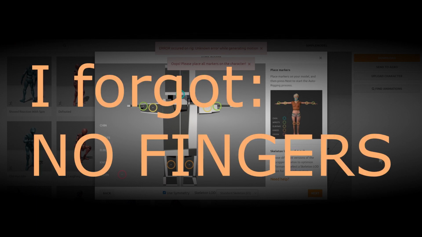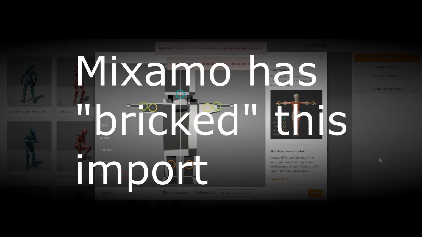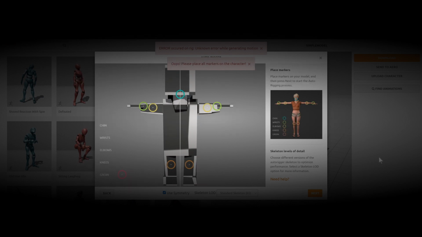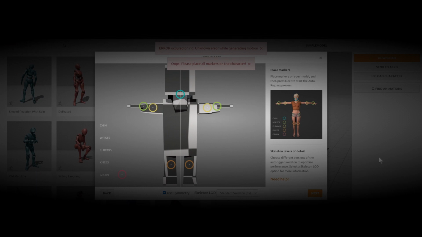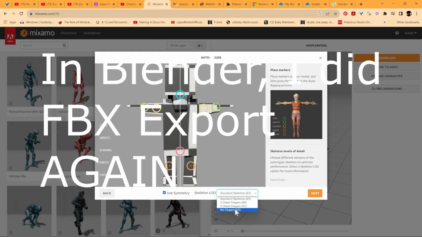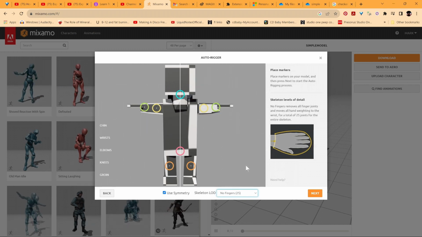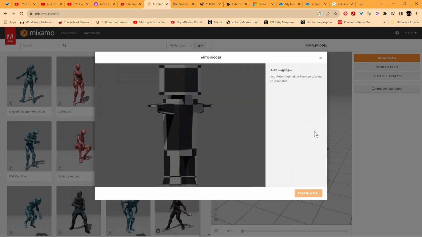And I'll tell you honestly, you can try to go back and fix it and try to sort of say no fingers. But I found more times than not that it's almost impossible to recover. You might as well just go back into Blender right away after you see this error, and do your export all over again. Just do it all over again just to have a clean start. It's almost like Mixamo with its back end.